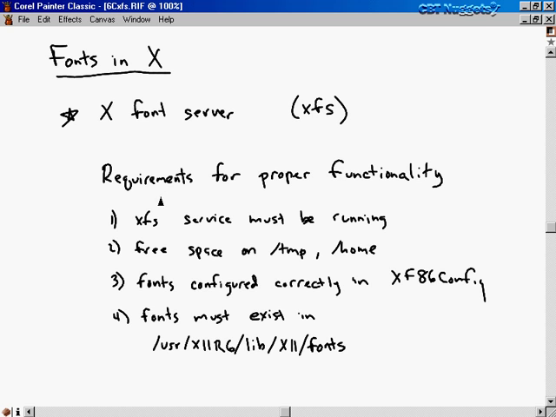Okay, now sometimes the X font server just causes problems, and I've listed out 4 checkpoints here that you can do, and these are 4 requirements that must be met for the X font server to function properly. So first, the XFS service must be running. All right, if we stop this service, then the X font server is not going to work. That seems pretty obvious. There must be free space on /tmp and /home for the font server to work correctly.